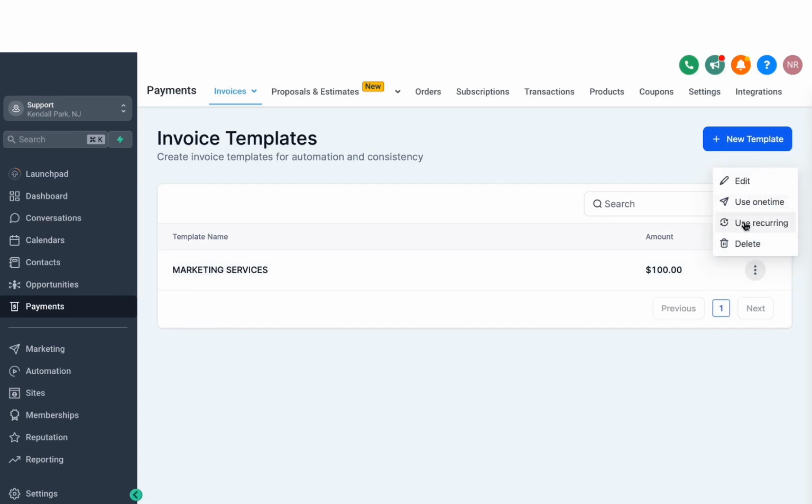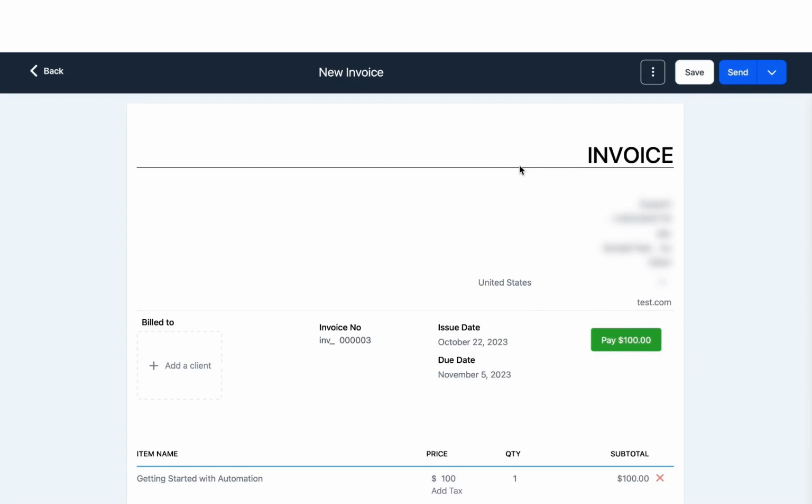So there's only two kinds of invoices right now. One time basically allows you to bill somebody one time. And for the recurring invoice, of course, you can set up a frequency.